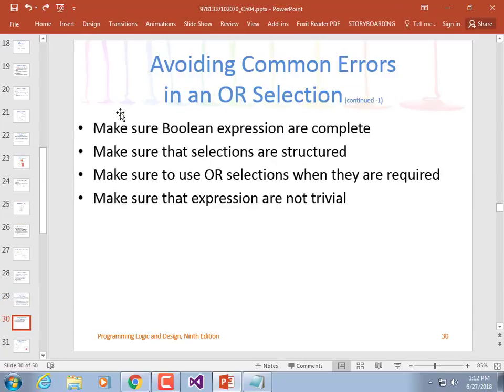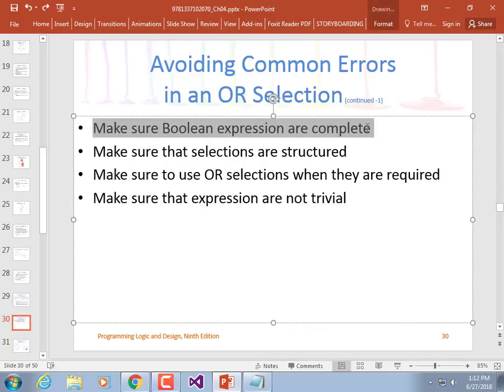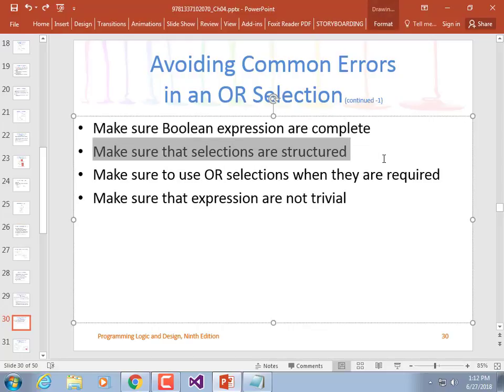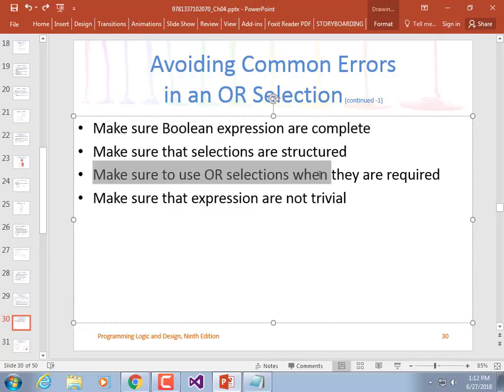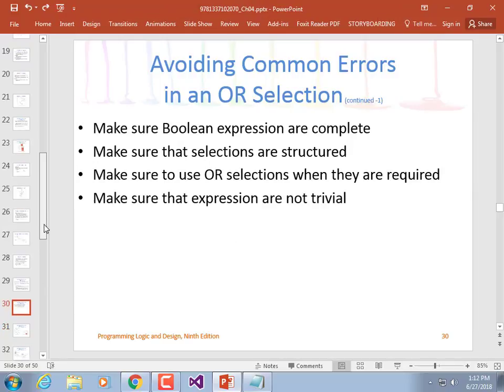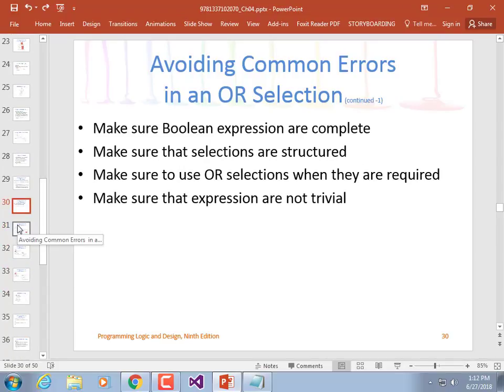Avoiding common errors in an OR selection. The Boolean expressions have to be complete. Make sure the selections are structured. They just have to be valid expressions. Make sure to use OR when they are required. Know the difference between your ANDs and your ORs, and make sure that they're not trivial. If X is greater than 0 or X is less than or equal to 0.